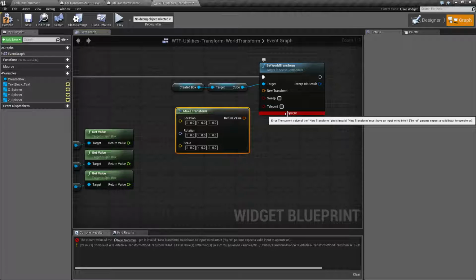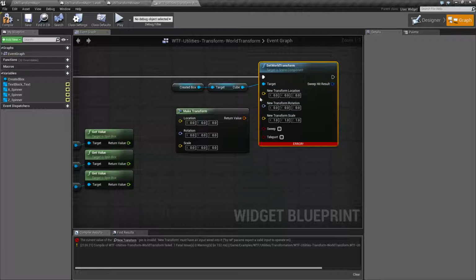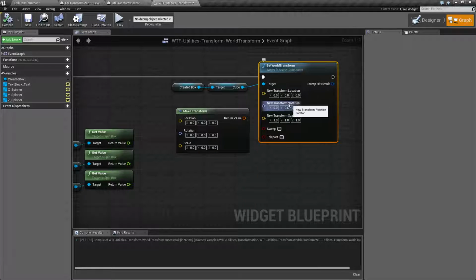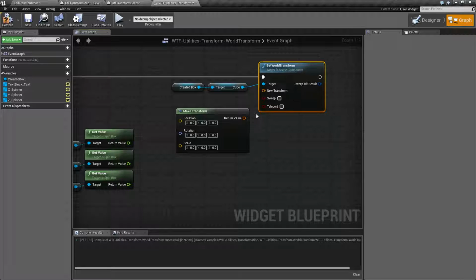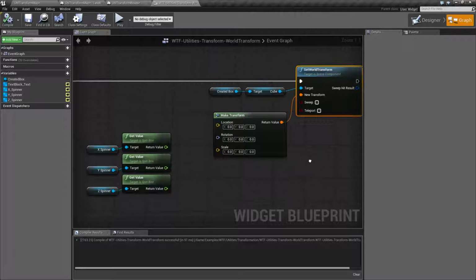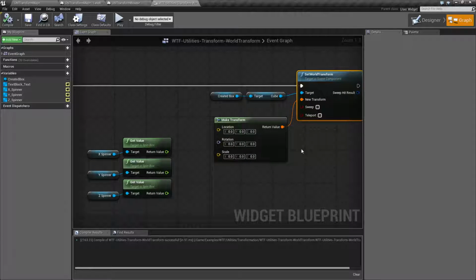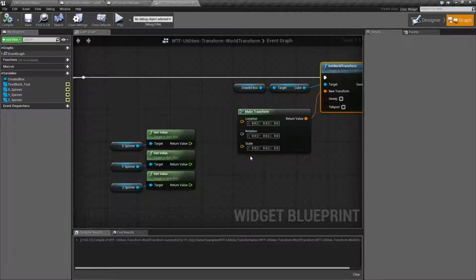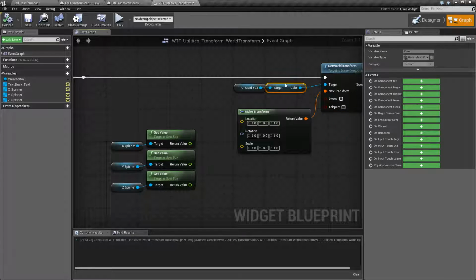That's the error. We can split it and compile, and now it's going to work because we have a 0 for the location, 0 for the rotation, and a 1 for the scale. For my example, I'm going to recombine and plug this in, just because I like seeing this node here. You don't have to use it, you can use it either way. So we need a location, rotation, and scale for our cube to now take.